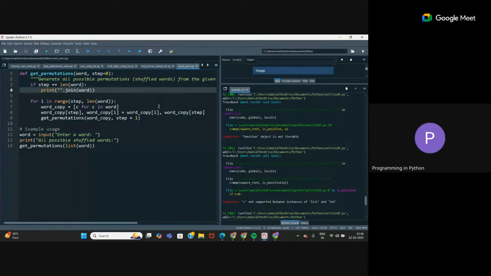Okay. And once you have reached the length of the word, that is once I again call this get permutations word copy step plus 1, step becomes 3. Then this base condition will be satisfied, and whatever is present in your word list, right, you are just going to join that into a string. Let me give you one example. Just a second. I'll share that.